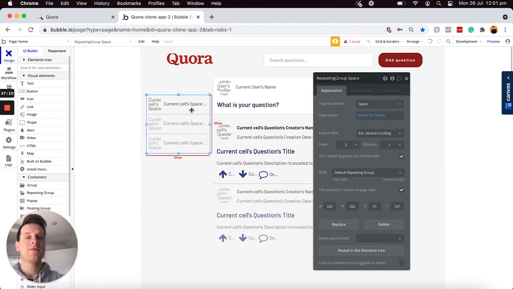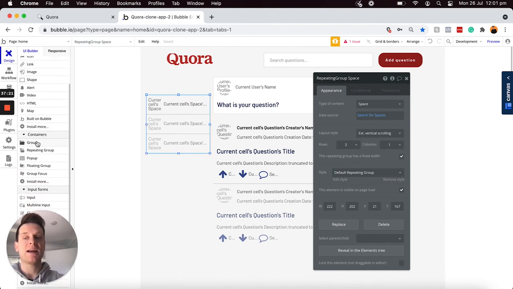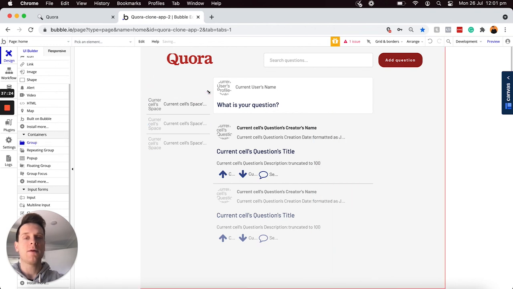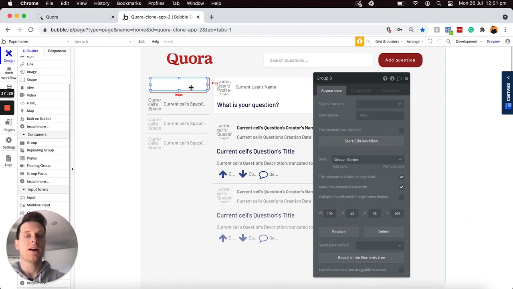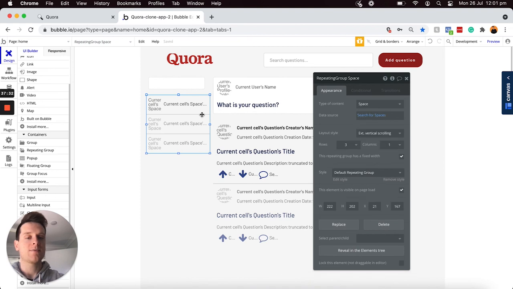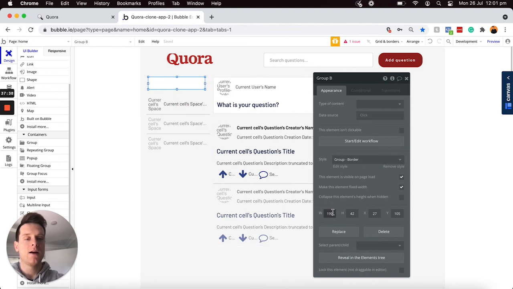and above this I'm going to add in another group element which will be used to trigger a pop-up that allows a user to create a new Quora space. So I'm going to scroll on down, select from our containers menu, add in a group up the top here. I'll just update the default style to be the group border so I can see where it actually sits on our page. I'll also just make it the same width as our repeating group below it so I can see it's 222 pixels. I will also update this to be 222 pixels. We'll drag that out so it's in line with our repeating group, and it's also in line with our initial group here where the user can ask a question.